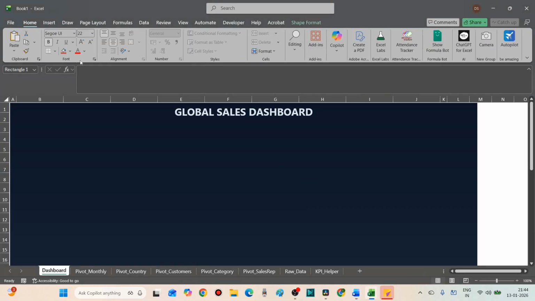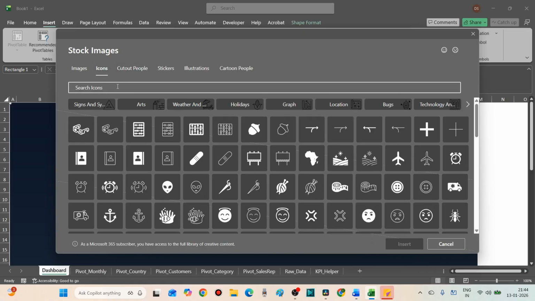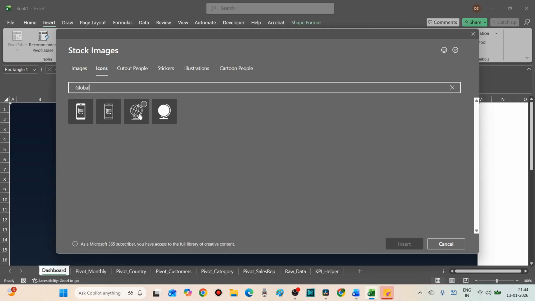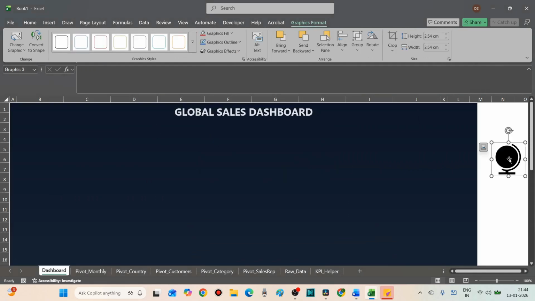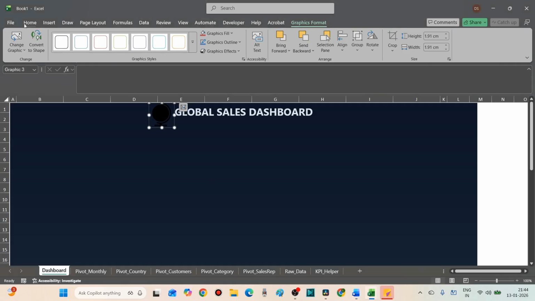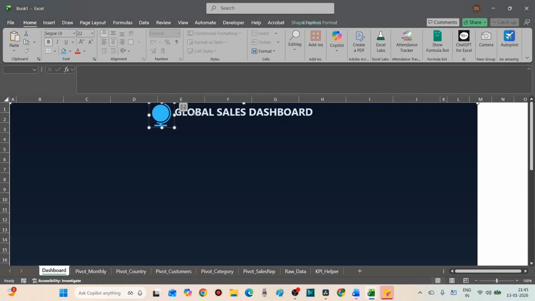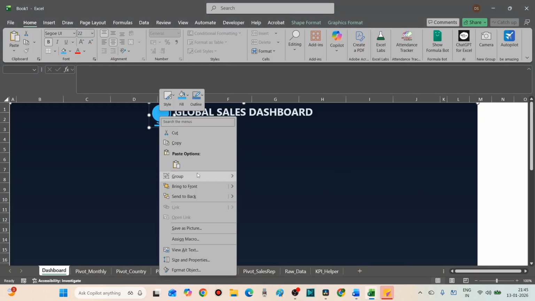Add an icon. It's optional. If you want, go to Insert, select icon, search for globe, insert the icon, place it left of the title, fill with the RGB 56, 189, 248, and group it.